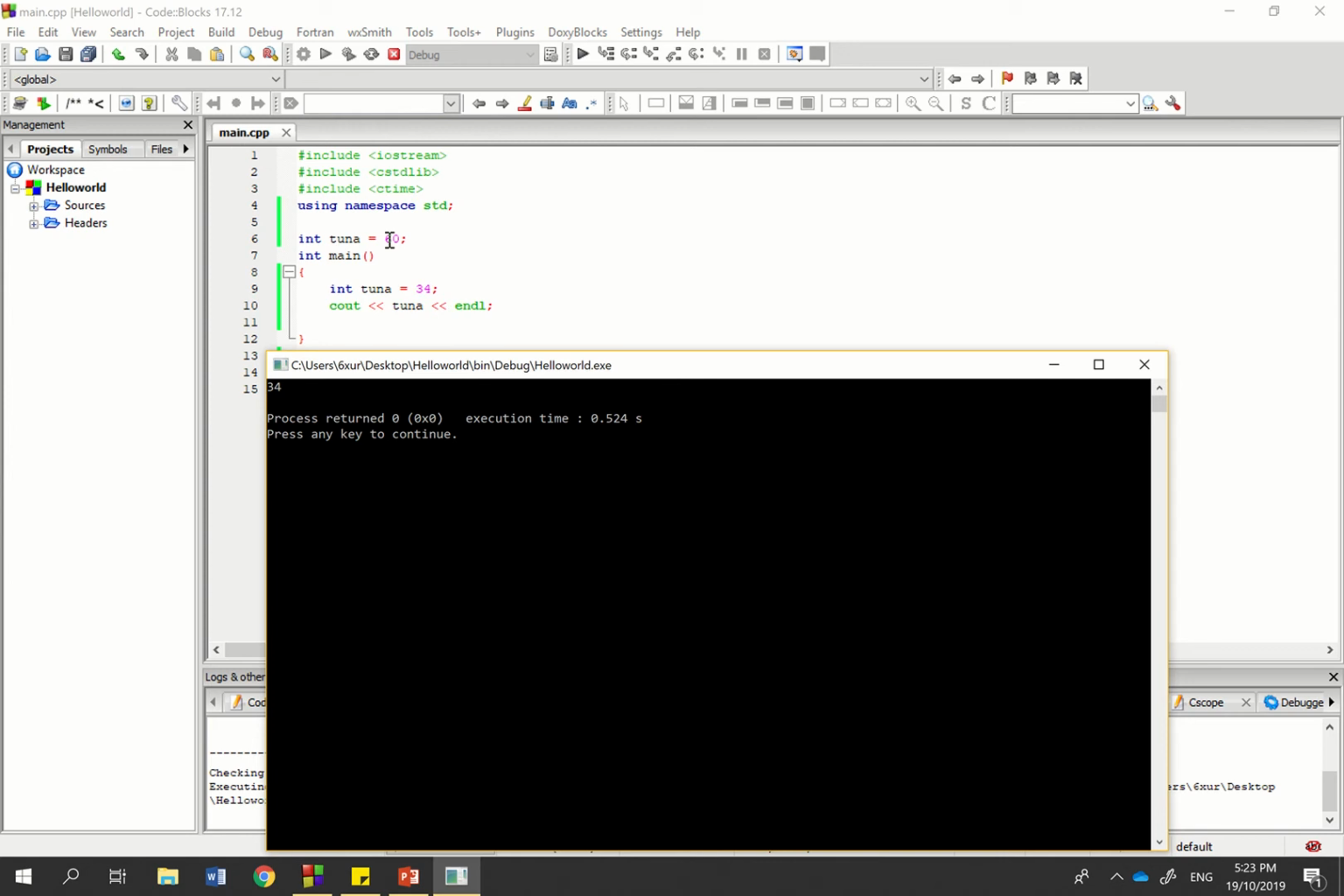Well, you may say if we have 60 in the first case and then we have 34, why is it printing 34? And this is a really interesting way how the computer works. It chooses the closest value, the most up-to-date value, as the value that shows. Since tuna was 60, but it was changed to 34 inside this function, when we print it out on the screen, it would be 34.